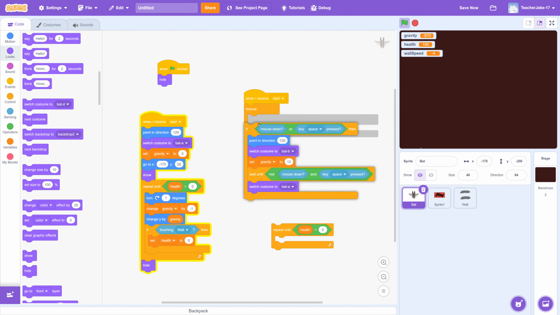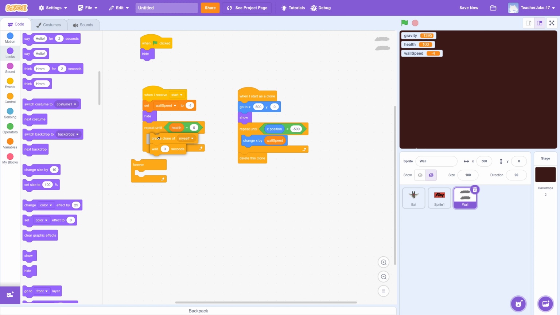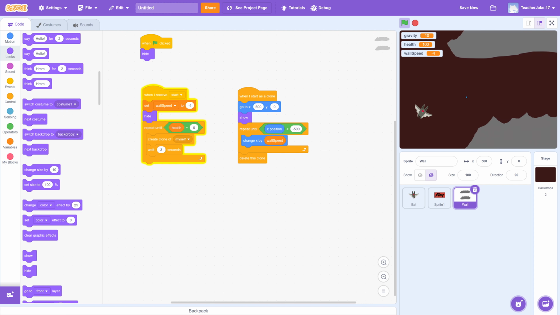If we go back to the wall, you'll remember we had another forever here. Let's grab that. I still had this copied. If you don't have it copied, you can recreate it as well. But I'm going to do repeat until health equals 0. Create a clone of myself. And now, if we play, if we hit the wall, it should end our game. And you'll see my health went to 0.